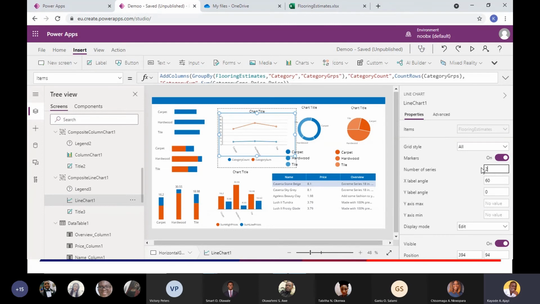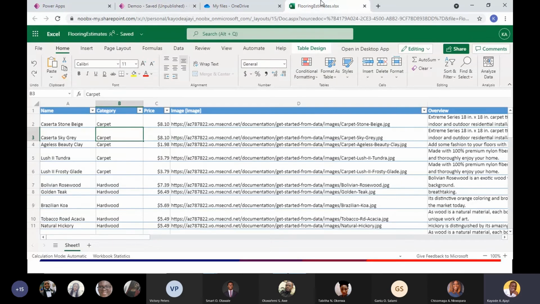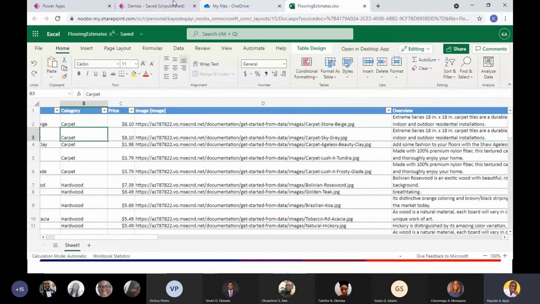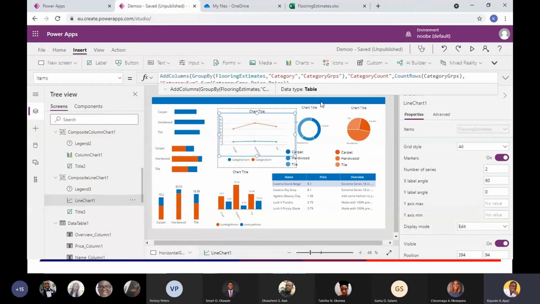And so it depends on how your data is structured. For example, from the basic data that came in, we are able to get the categories, the count of the categories, and the sum of the categories. In other words, for carpet, this is the total sum of carpet. For hardwood, this is the total sum of hardwoods. And all of this was not actually present in the provided data. So by using the functions, you can get all of those things out, so you can plot them against each other.